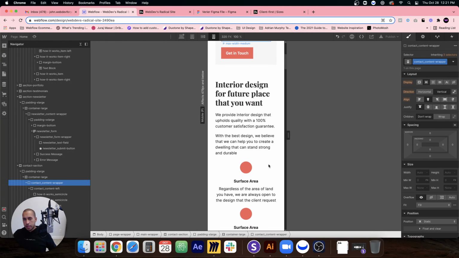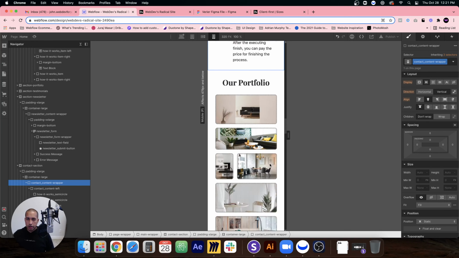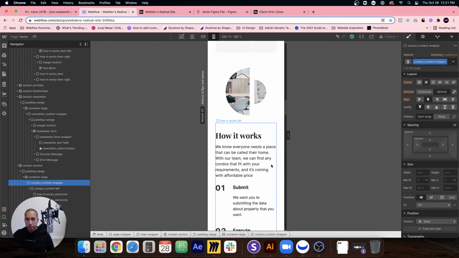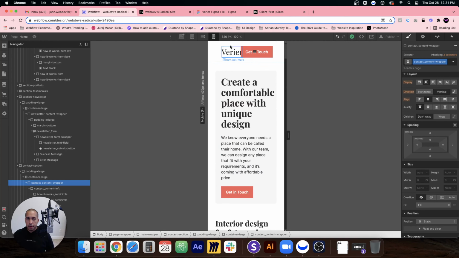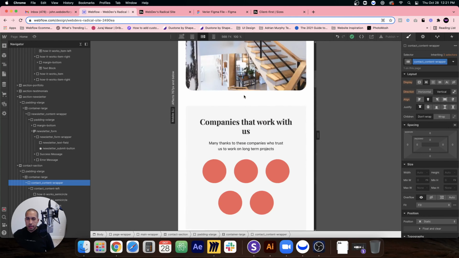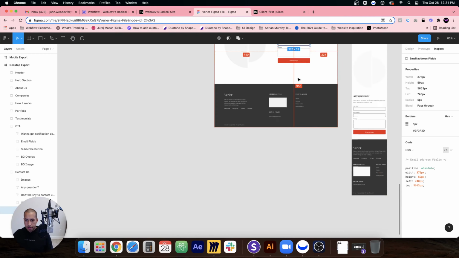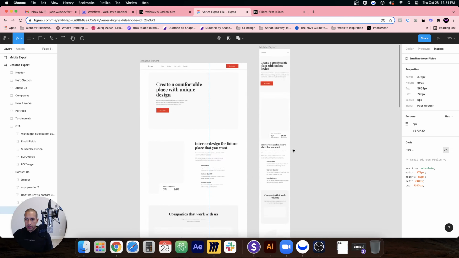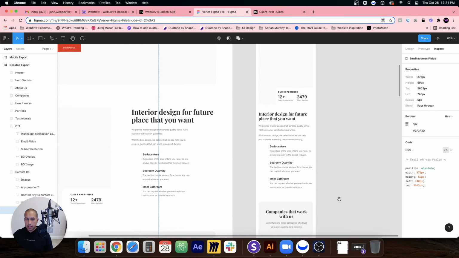Cool. So that was just a quick, obviously I'd spend more time with this, but just to showcase how I would go about making this responsive. It can be pretty quick in Webflow. They do have a responsive version here. I'm not going to spend too much time with it here, but it's fairly similar. Some of the text is a bit smaller.